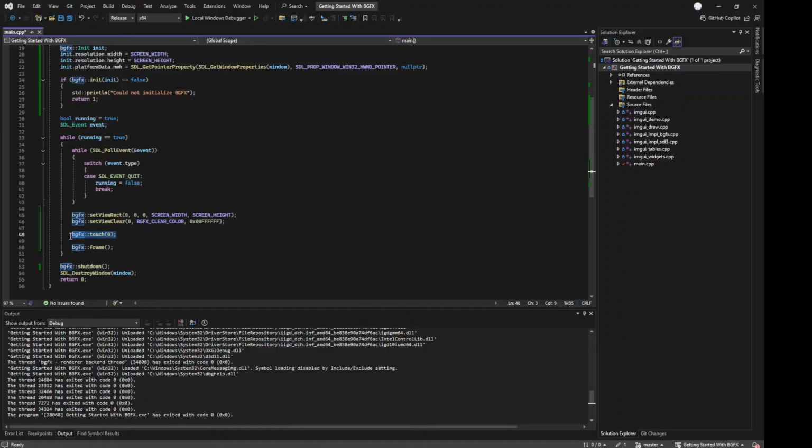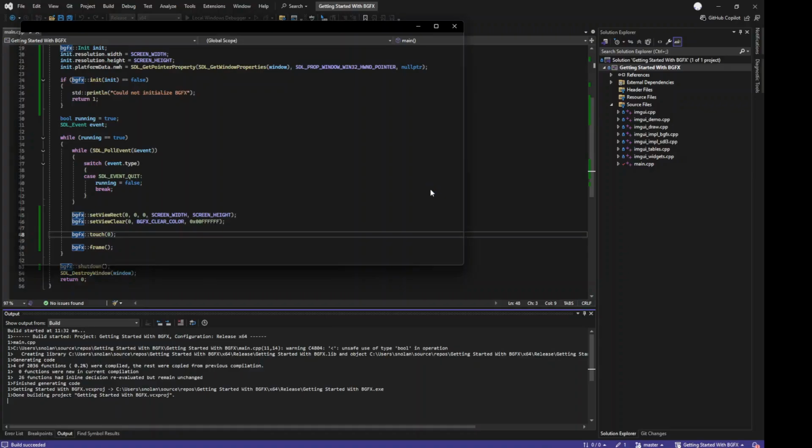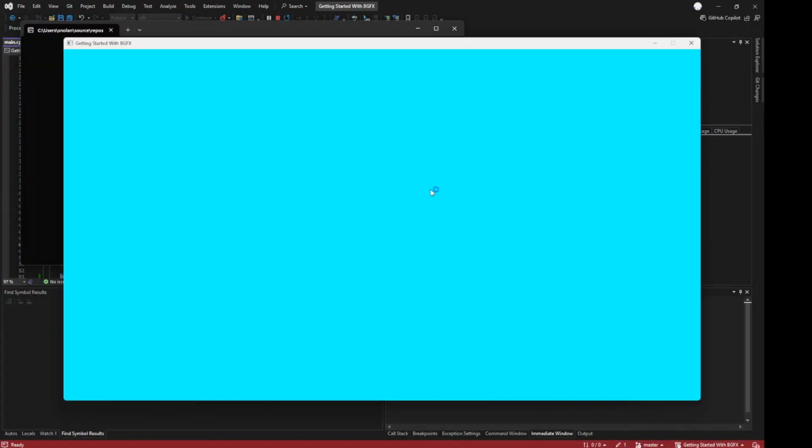So when we get to do our rendering class, this will be part of the reset, just in case that we don't render anything. So now if we run it, and we get a nice cyan color.